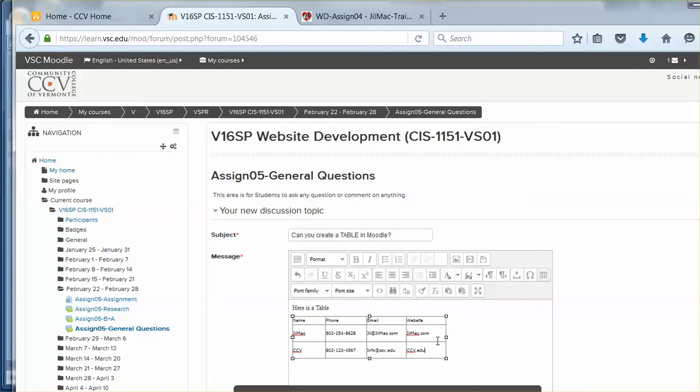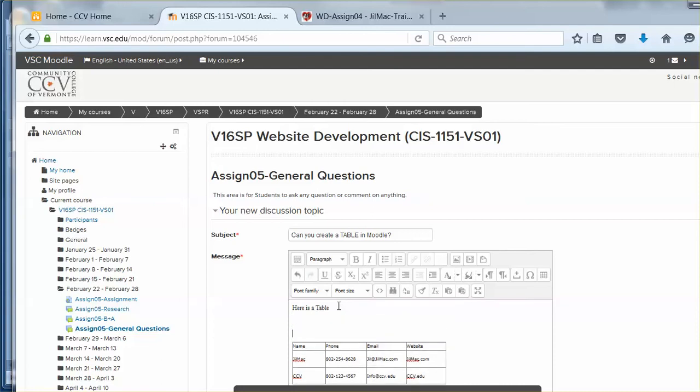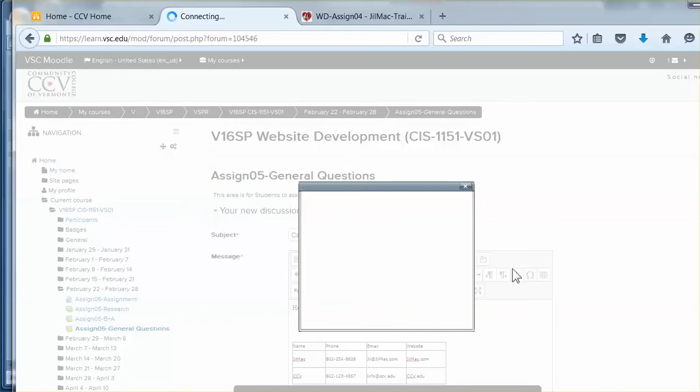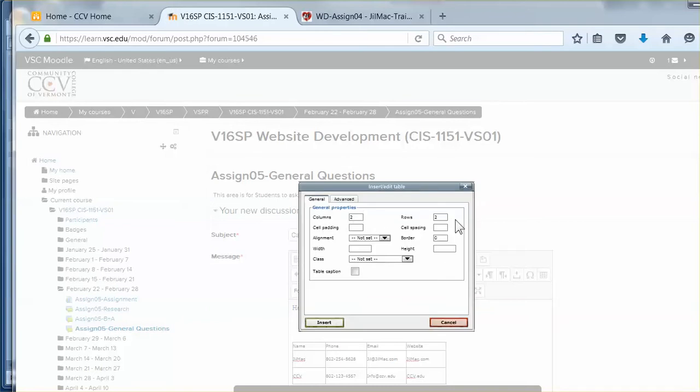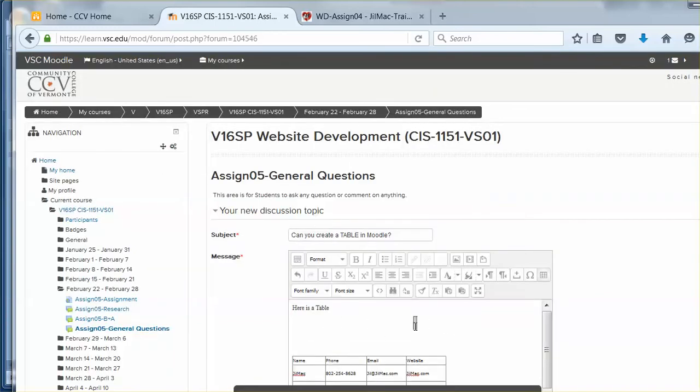I could also come here and create a brand new one. I could say I'd like to add a table, and I'd like 2 columns and 2 rows. I do like to put a border in, so this one I'll put a 3 border in. We'll make it real dark. And if I wanted to, I could center align it and give it different widths and all kinds of things. I'm going to click insert. And so I have this little teeny tiny table that I can make bigger.